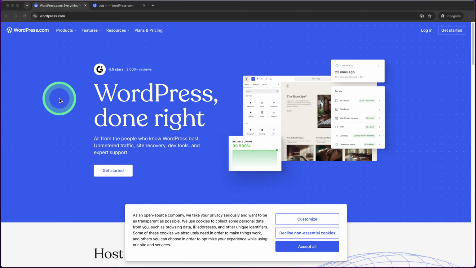By the end of this tutorial, you'll know exactly how to invite new users, assign them the correct permissions, and ensure they have the access they need to help manage your WordPress site efficiently.